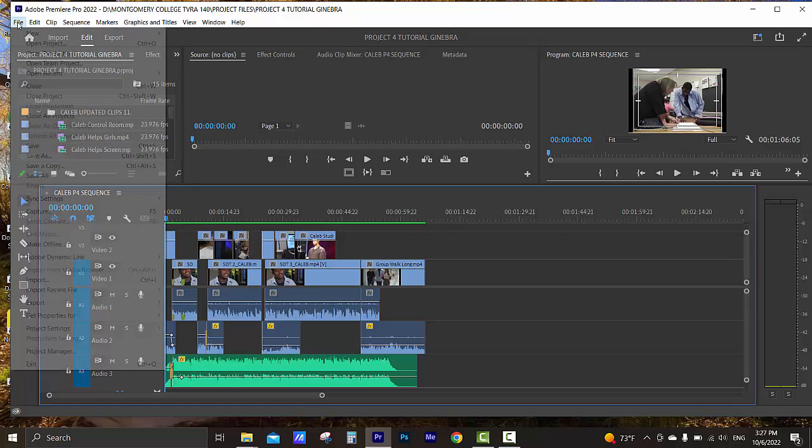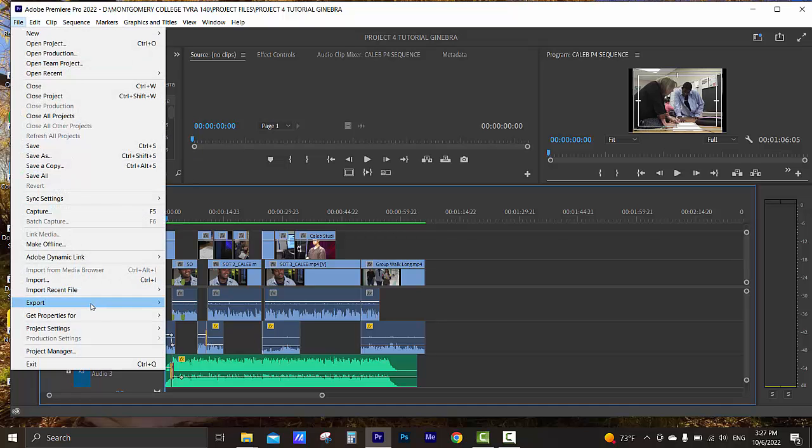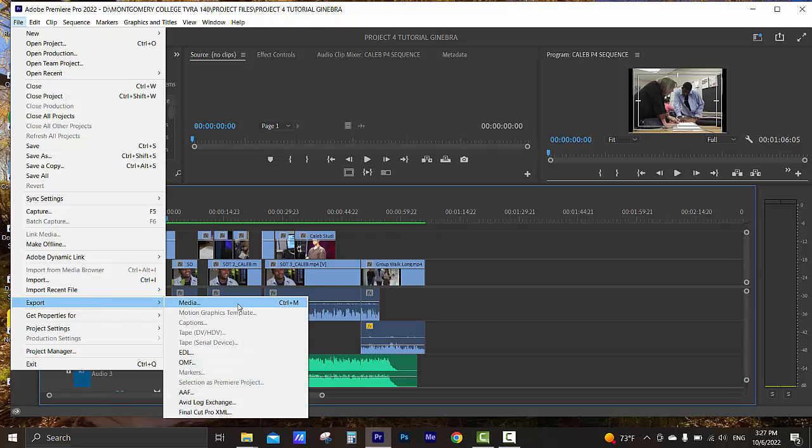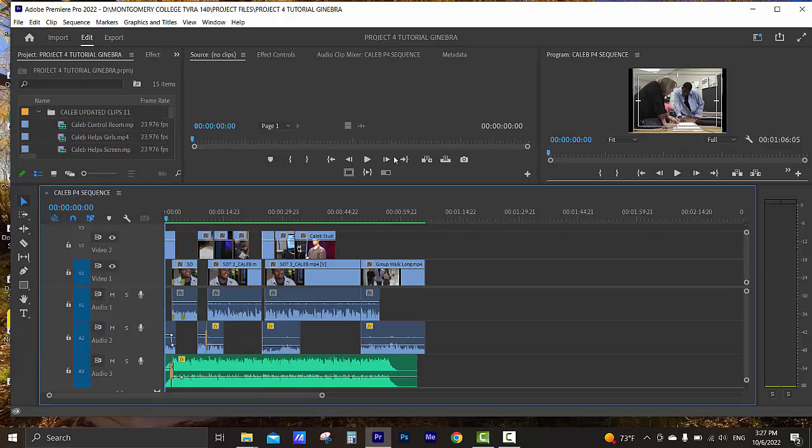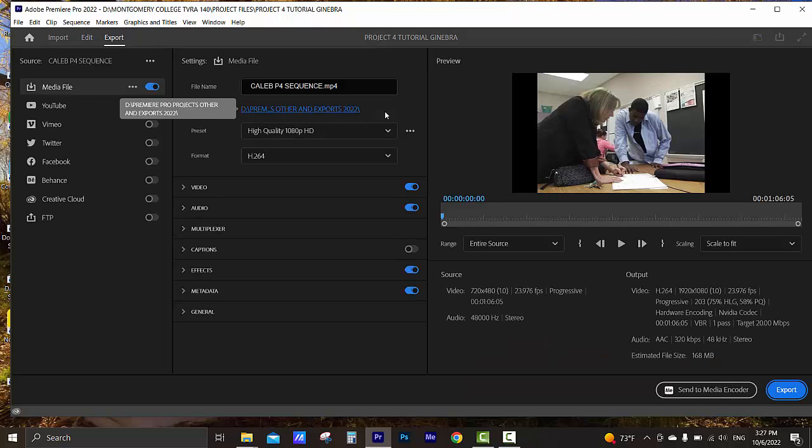Then you go up to File, and you come down to Export. And you go to Export Media, and that's going to launch the Export Settings box, the panel. Now this looks a little different. I'm working on version 2022, so this export window looks a little different than the one we've been working with in the lab, but it does the same thing.